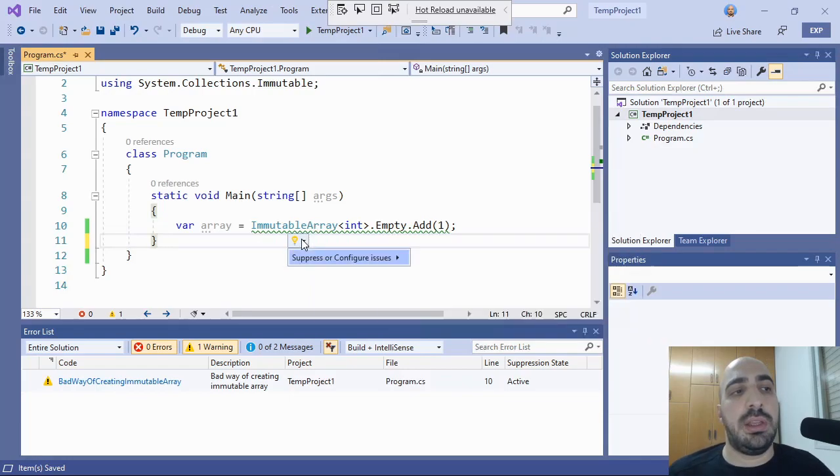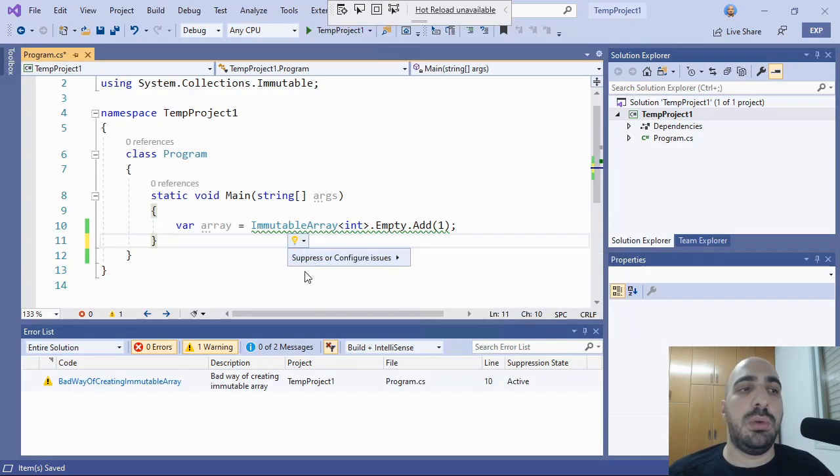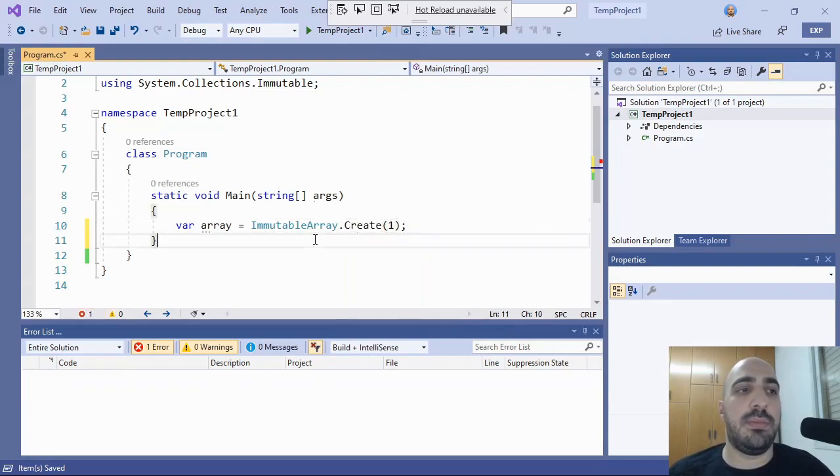So here, if somebody clicks on the light bulb, currently there's no code fix here. So here we will add a code fix called useImmutableArray.Create, and if the user clicks on it, the code will be changed to something like this. Okay, let's get started.